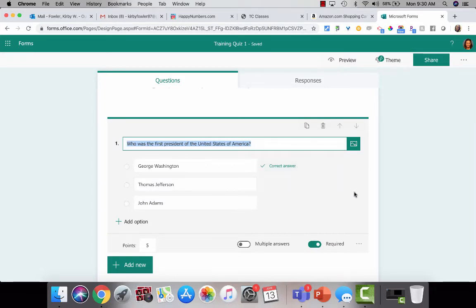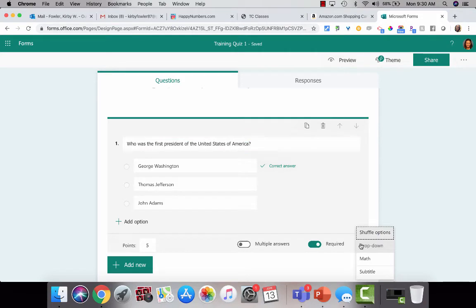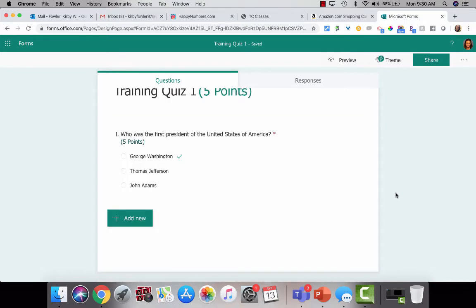Another thing that I would like to point out is that these 3 little dots right here are the More Options menu. You can click More Settings for this, and you can choose to shuffle your options. I think that would be the most helpful one because that would shuffle the answer choices here to where they aren't the same for each student.